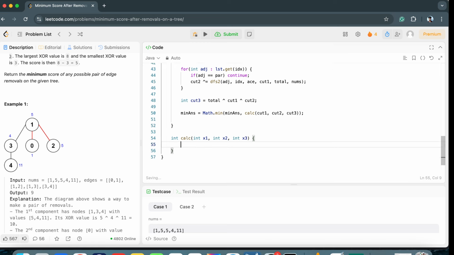Okay, so now we have to pick out the maximum value and the minimum value, and simply subtract. So I'll get the max: Math.max between x1, Math.max between x2 and x3, minus Math.min between again x1, Math.min between x2 and x3. This way we can easily get the answer.